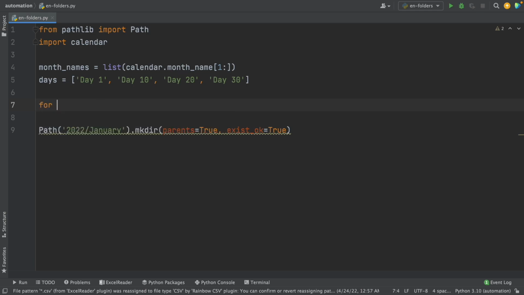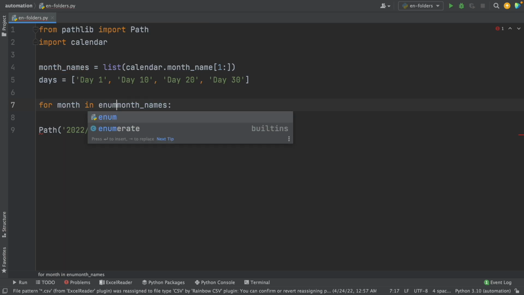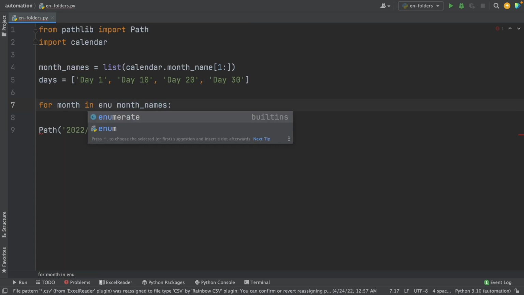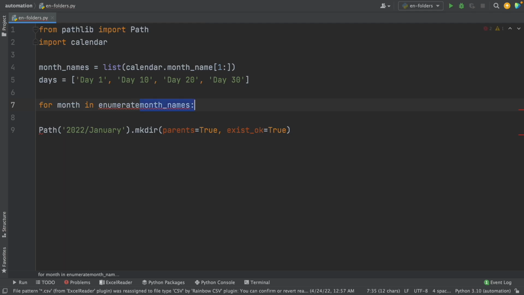So to do that, first we use a for loop. So we write for month, let's say, in month_names. So here I write this, and here I'm gonna add enumerate. So I write enumerate to get not only the names of the month, but also the numbers. And I'm gonna show you why I'm doing this in some seconds. So here I'm using enumerate. So here I add also the iteration. So with this, we're iterating through the month_names list.